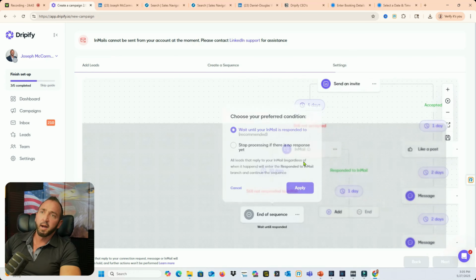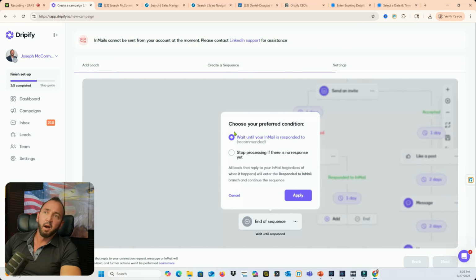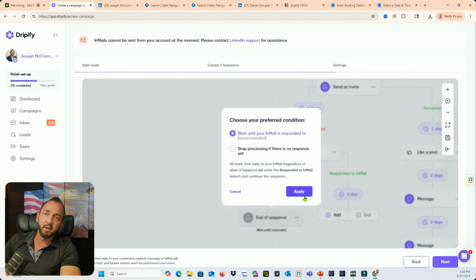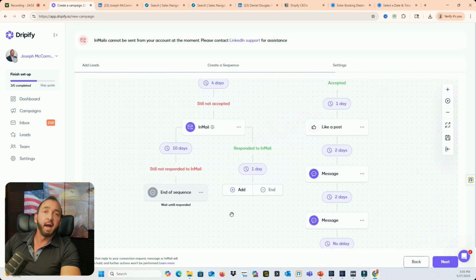I put apply and then I click end. Now, I always check this box that says recommended. It says wait until your email is responded to. Yes. Bam, you end that.